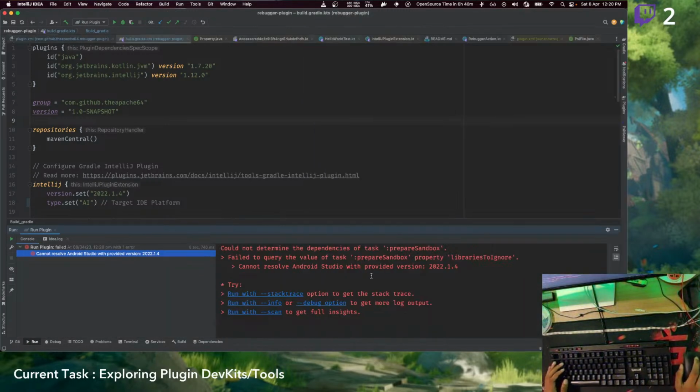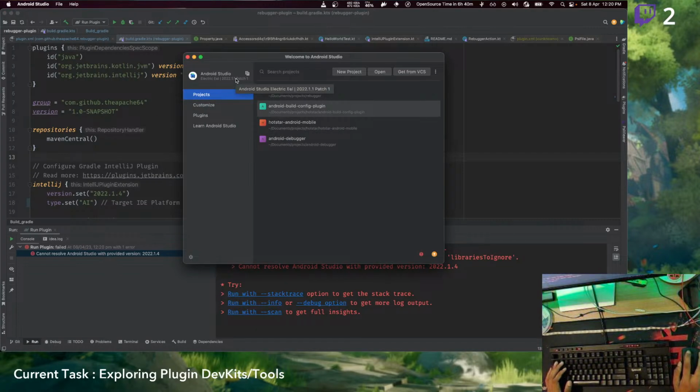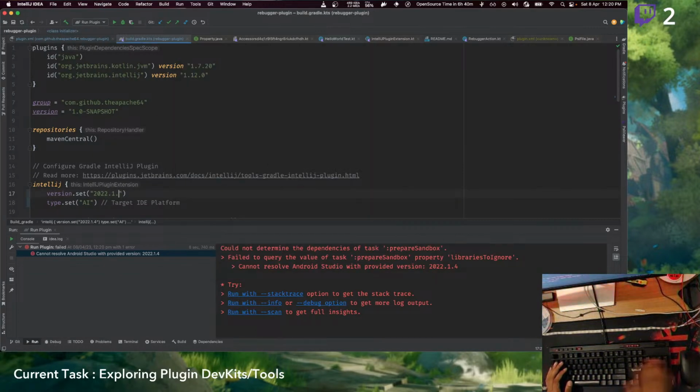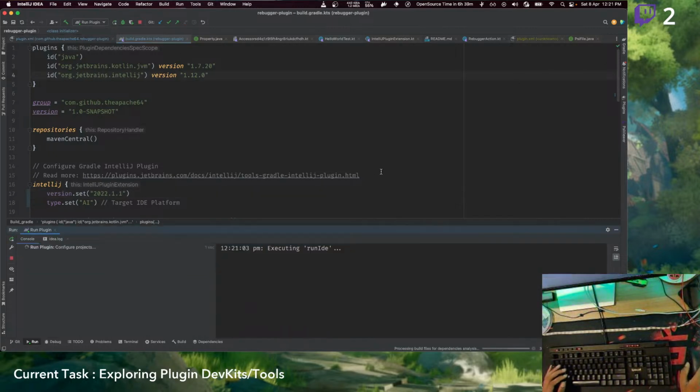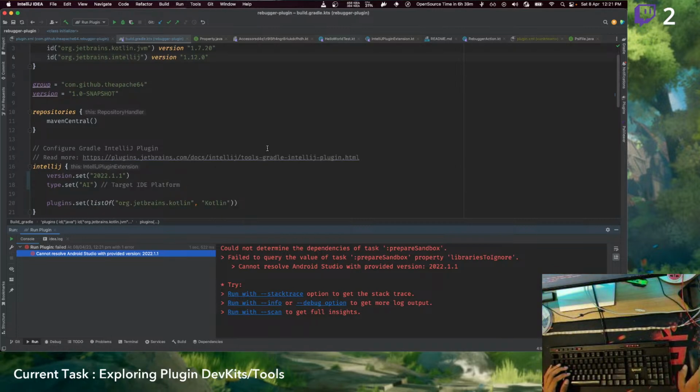Okay, good one. Cannot restore Android Studio with the provided version. Fine, you are right. I don't think there is such a version available. But can you try with 2022.1.1? How about this one? Cannot determine the proper library. Okay, fine. Now why doesn't it work?